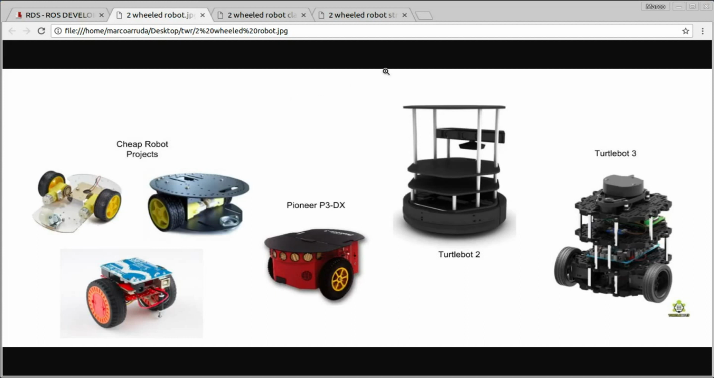Okay, and also we are only simulating robots here in this tutorial, but we are going to be very close to real robots, the ones that we can mount ourselves by buying spare parts, very cheap projects on the internet, for example. Or if you prefer, you can also buy a robot off the shelf like the Pioneer, Turtlebot 2 or Turtlebot 3. This kind of robot is very common to be found in the world.